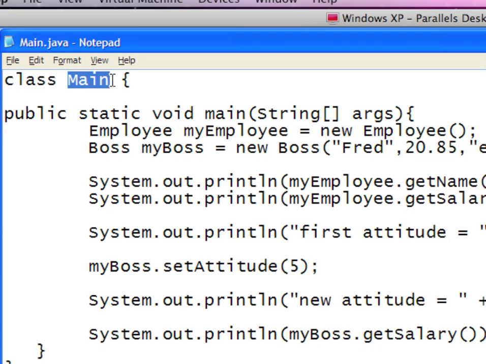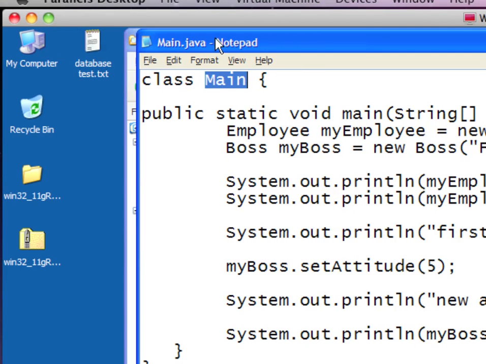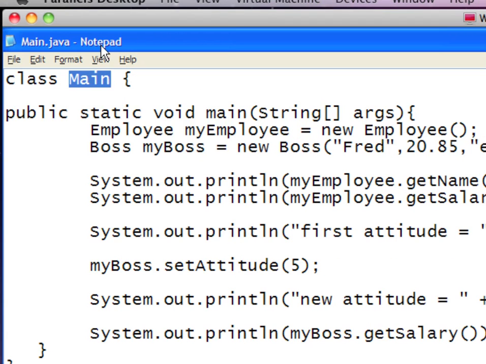Out here in main, we're using boss, and we're also using employee. I don't have to put it in a package. It has to be in the same directory because it has to find it. There's nothing fancy about this. This is like the bare bones kind of way of doing it. And I'll show you how to do this in Eclipse in a few minutes as well.